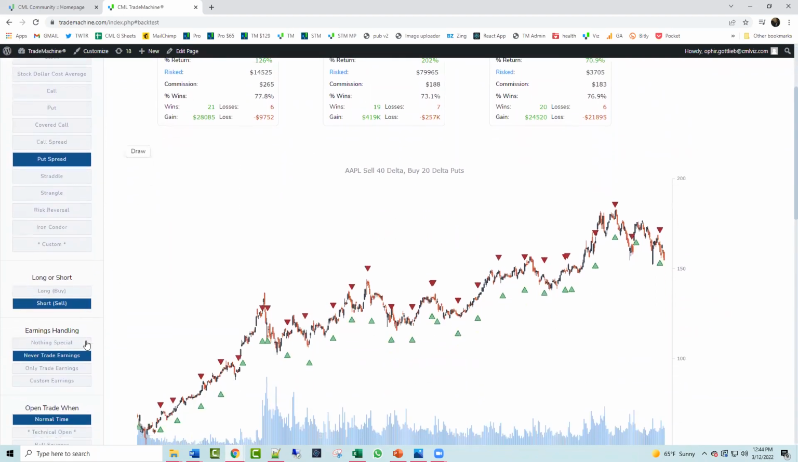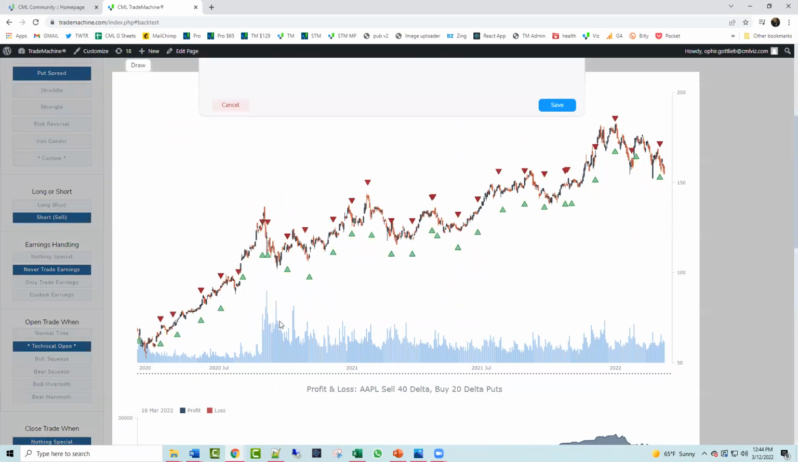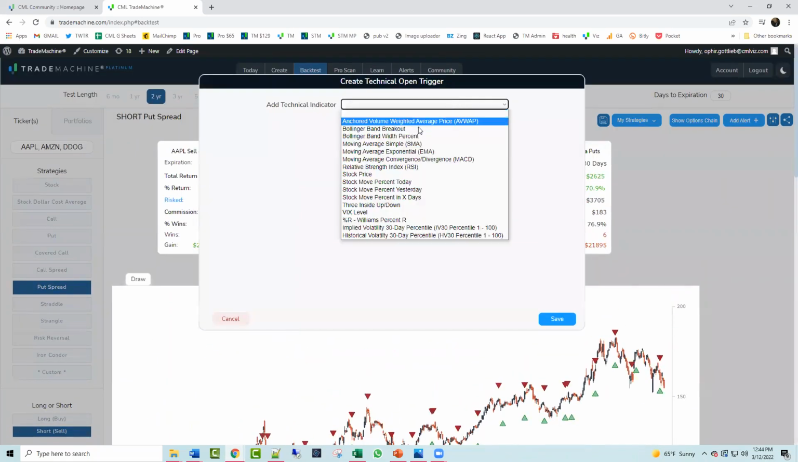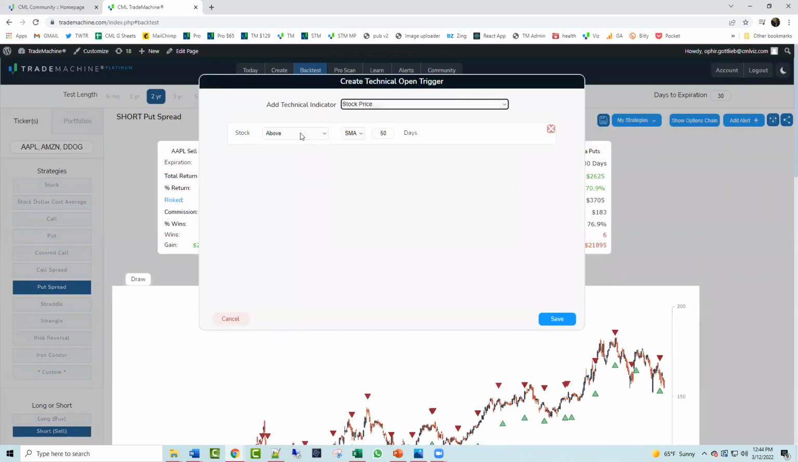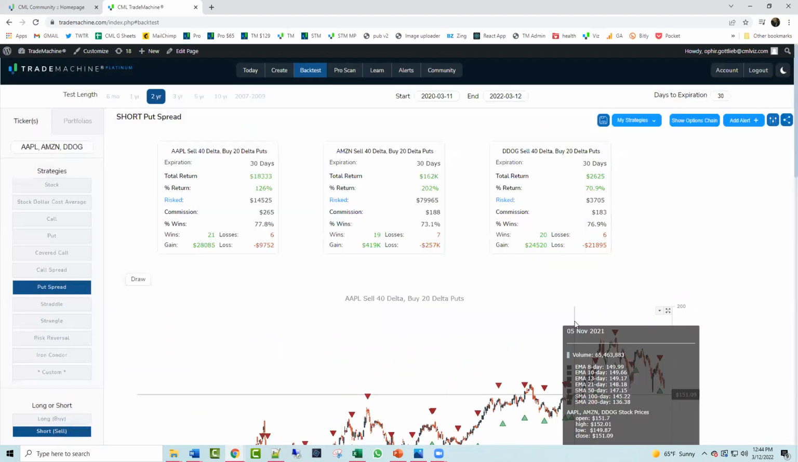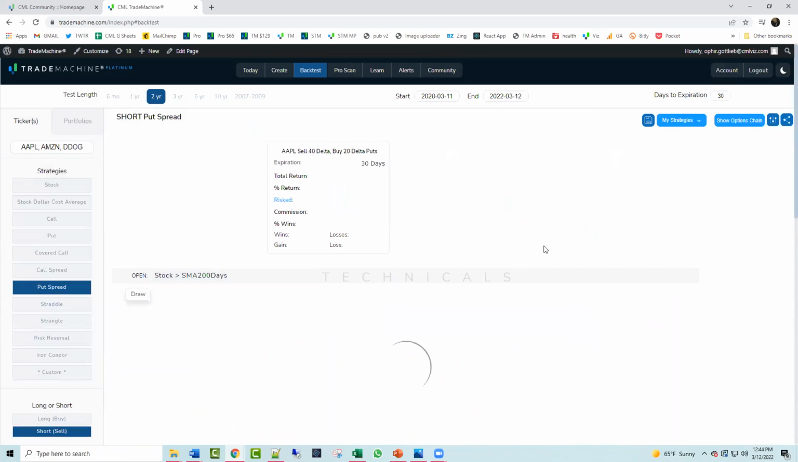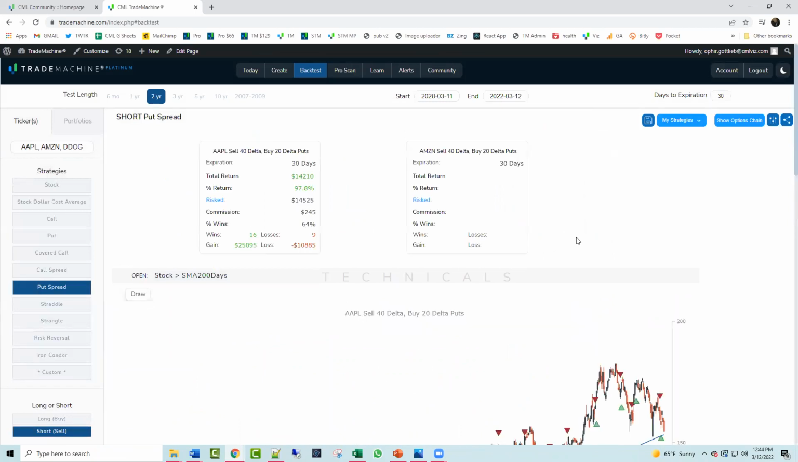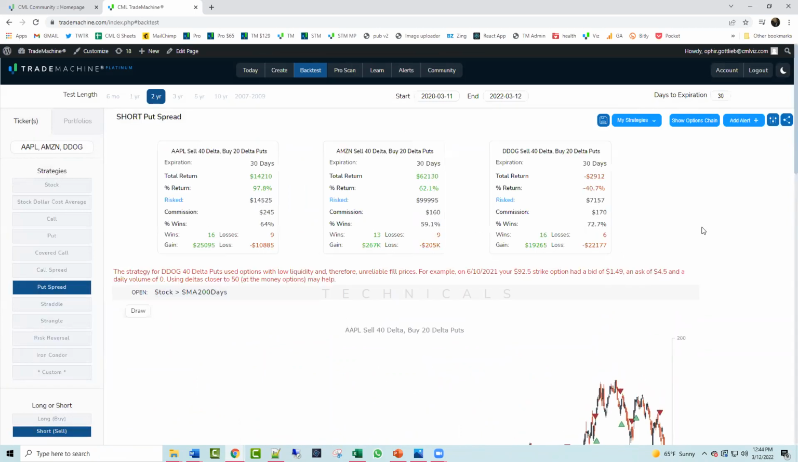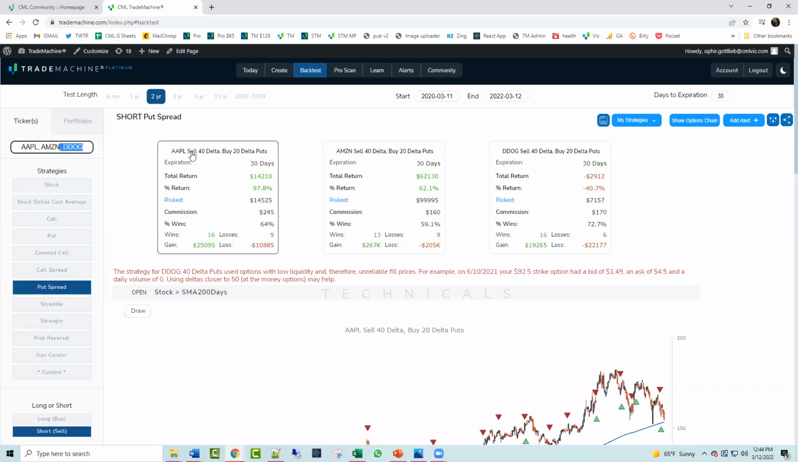Let's just throw a technical on there just so we can make it a little more interesting. I'm going to say when the stock is above the 200-day moving average, just something easy. So essentially, I only want to sell put spreads if the stocks are not in technical failure. Doesn't look great for Datadog. Yeah. I'll kill Datadog.